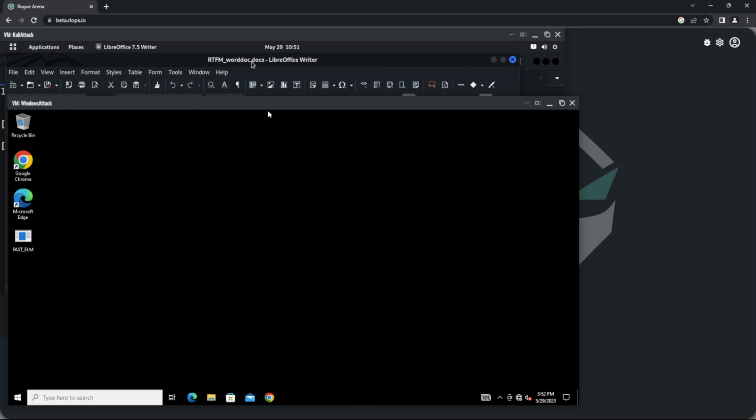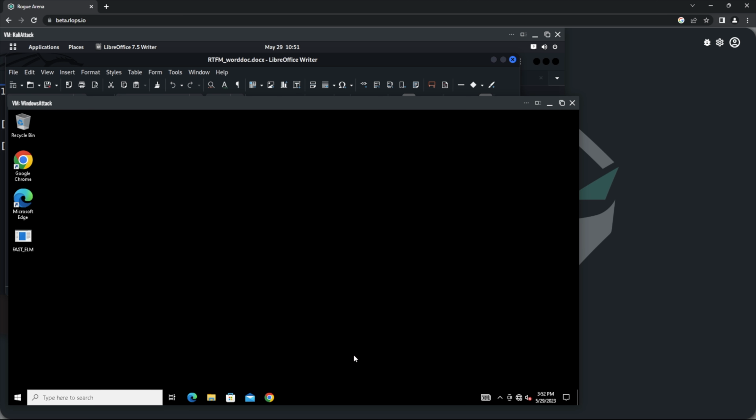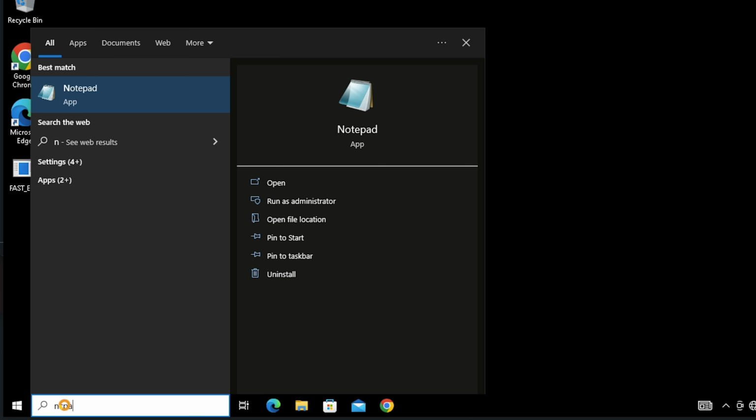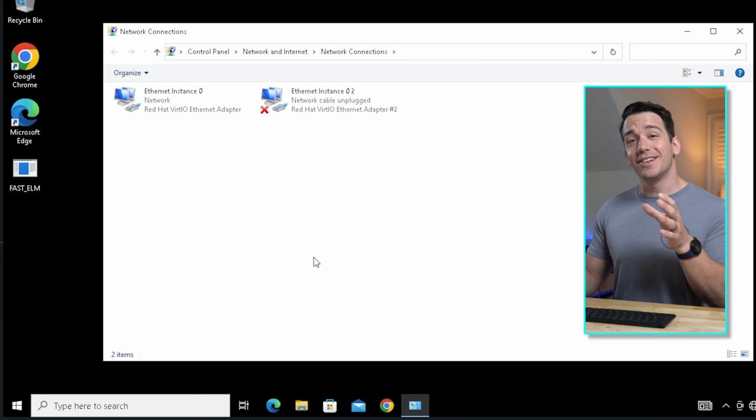Now, let's go back to the RTFM here. One of my favorites is ncpa.cpl. This will show you your network connections. This is like the legacy old school way to manipulate your network adapter. So if you memorize that or just jump to the RTFM, pull that table, let's go ahead, do our run command or search here. So let's do ncpa.cpl. Hit enter, and boom, we have our older style menu here.